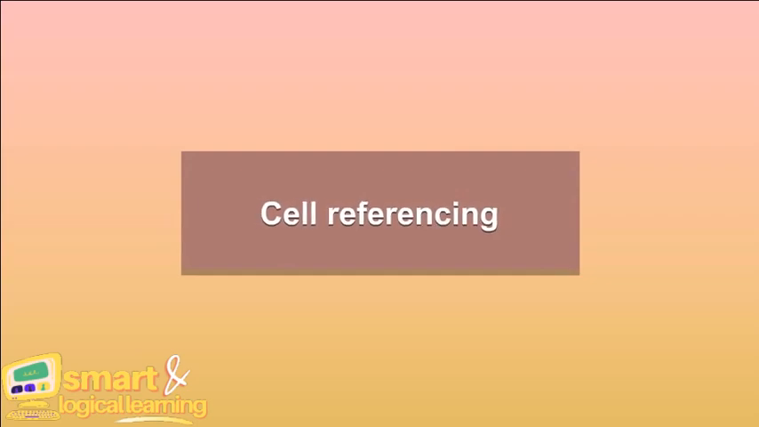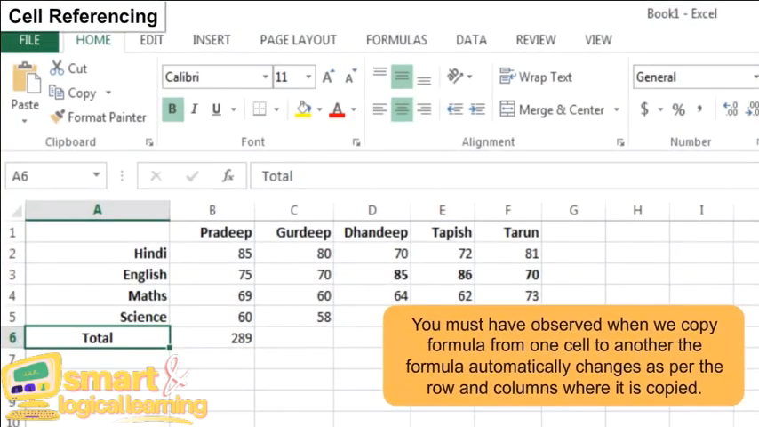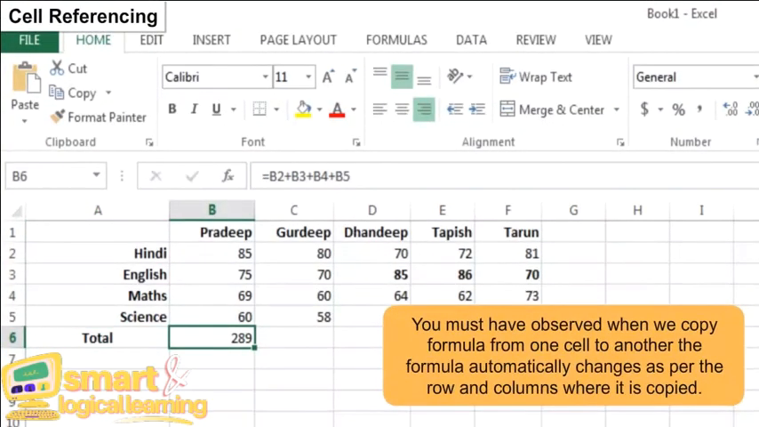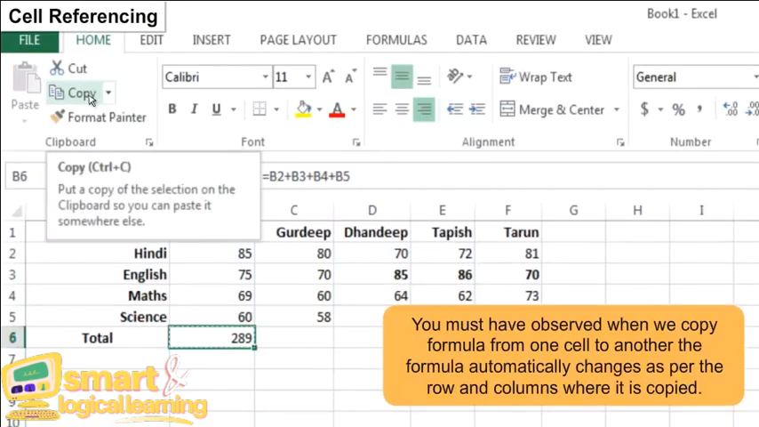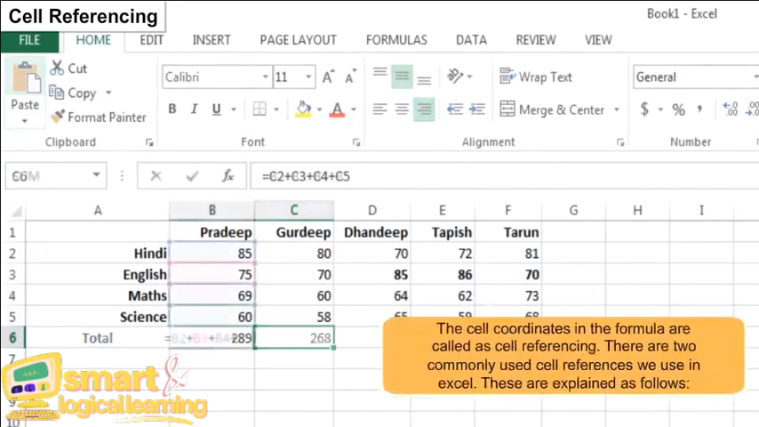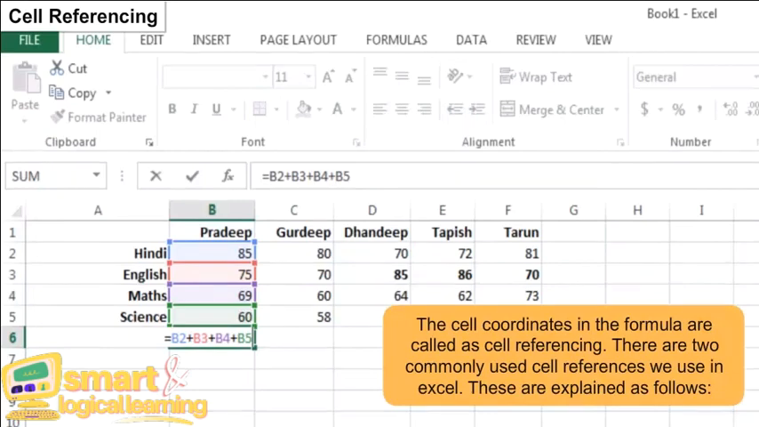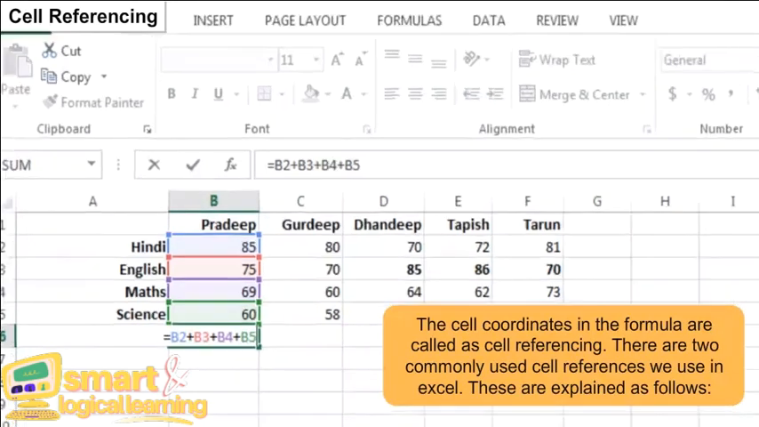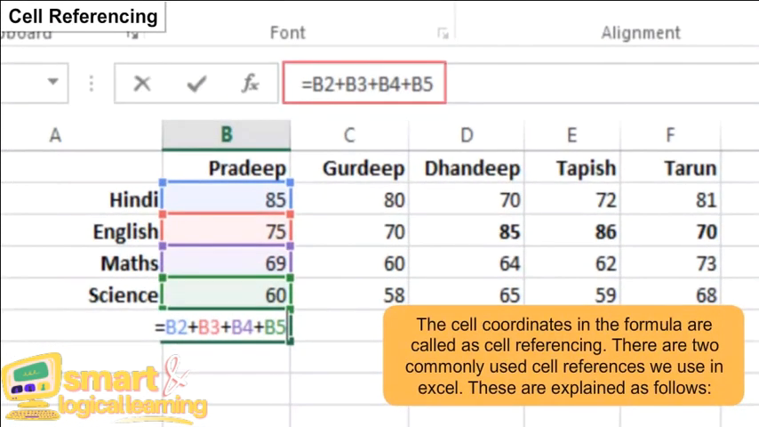Cell referencing. You must have observed that when we copy a formula from one cell to another, the formula automatically changes as per the row and column where it is copied. The cell coordinates in the formula are called cell references. There are two commonly used cell references in Excel. These are explained as follows.